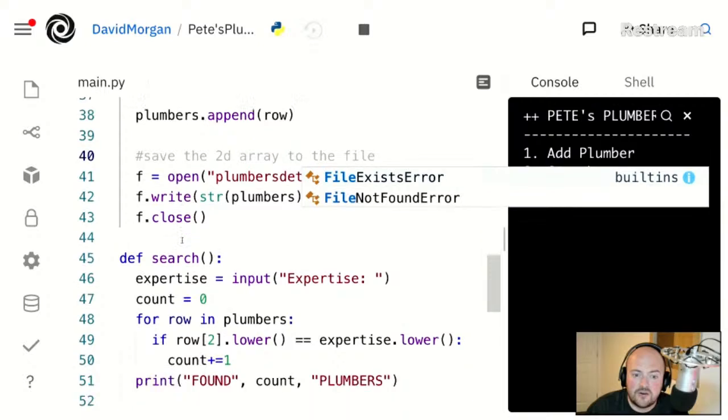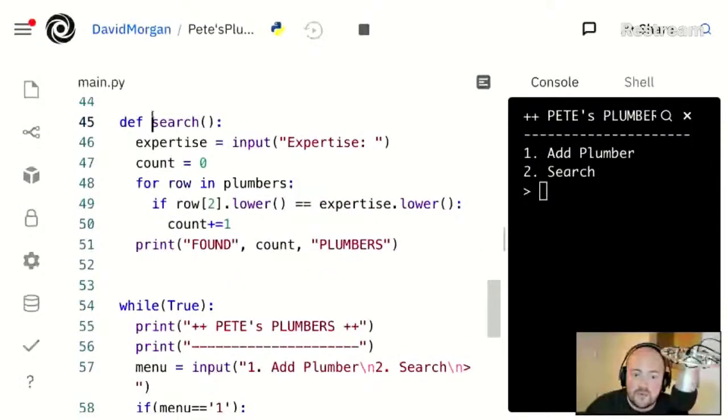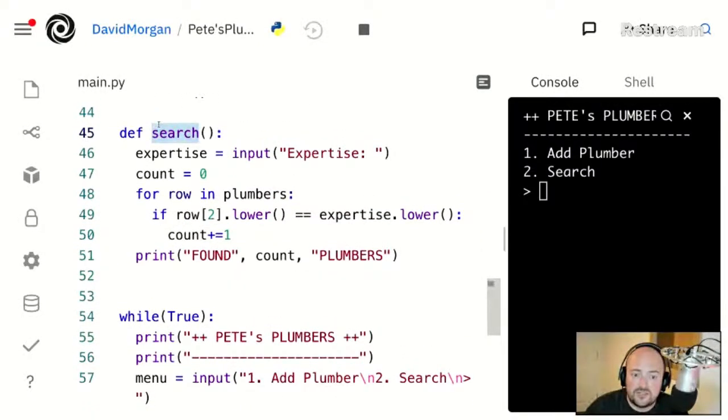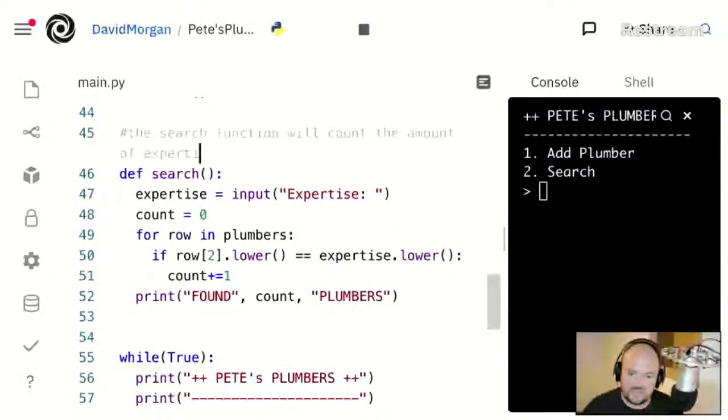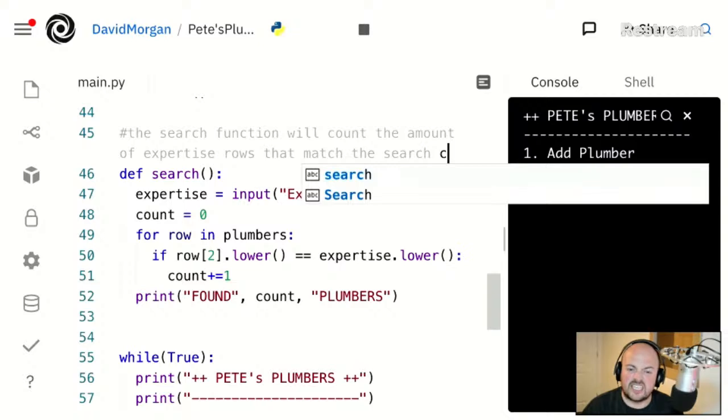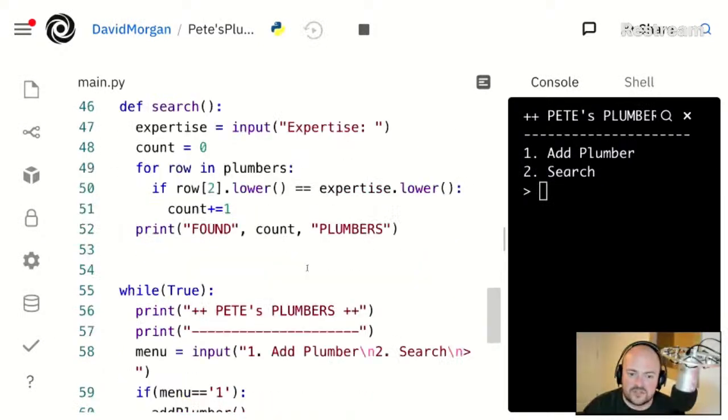Nothing really complex there. You might want to explain your search function. It's relatively short. I reckon we can do this in just one line. The search function will count the amount of expertise rows that match the search criteria. That's very self-explanatory, what's happening in that code.